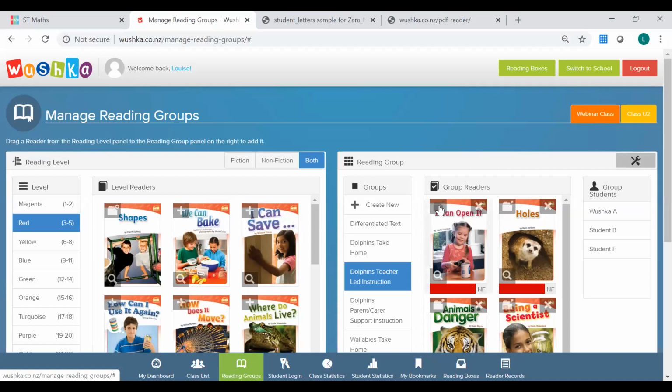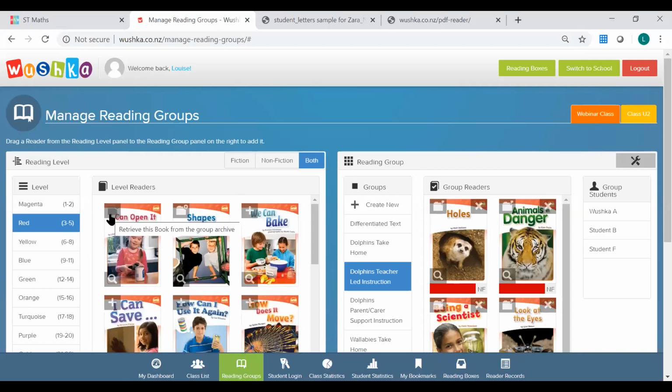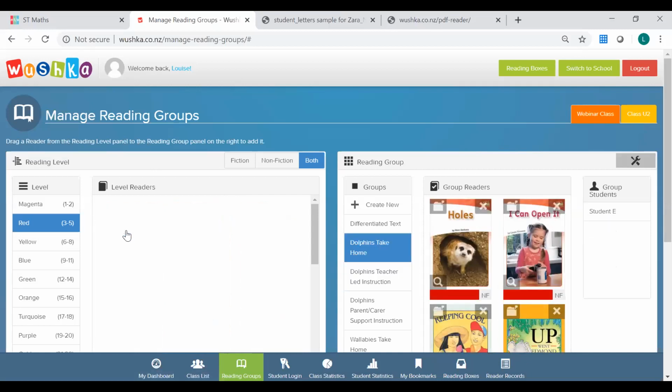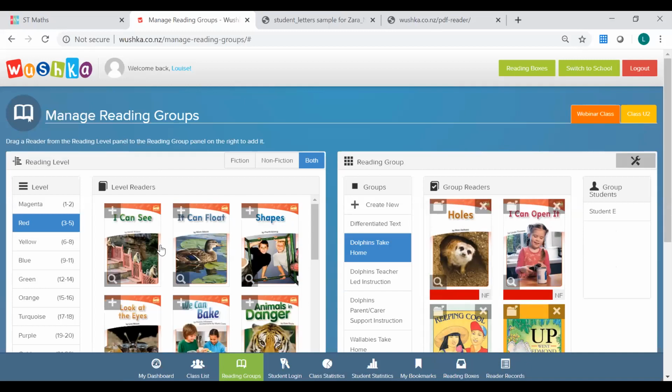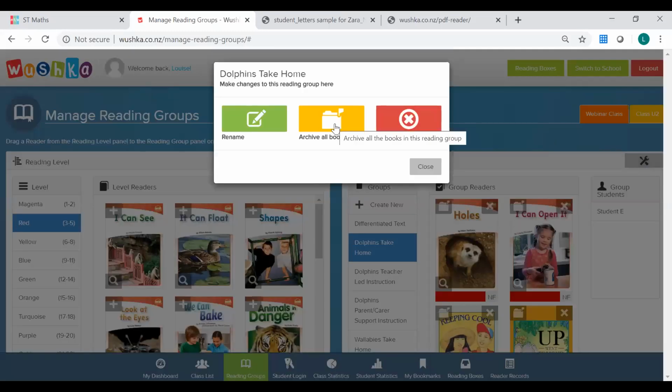If you've done the text in your guided reading session, click on the folder and it will archive it and bring it back to the library, but then you'll have a folder. So that says to me that I've already done these books with these students. If I chose another group, I may not have done these books with the next group because you've got pluses. You've also got a toolbar here, which means you can archive all the books, rename your reading group if you need to, or delete the reading group.